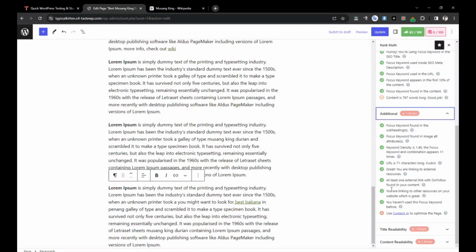So scroll down. Just now, you are linking externally. Yes, you are linking to another resource on your page, which is great. So this is what we call internal linking. Internal linking from one page, from your durian page, you link to your banana page. So this one is called the internal link. So you see your score is getting higher and higher, right? So sometimes over here there is AI content writing. If I don't use AI content writing, this one I can ignore.